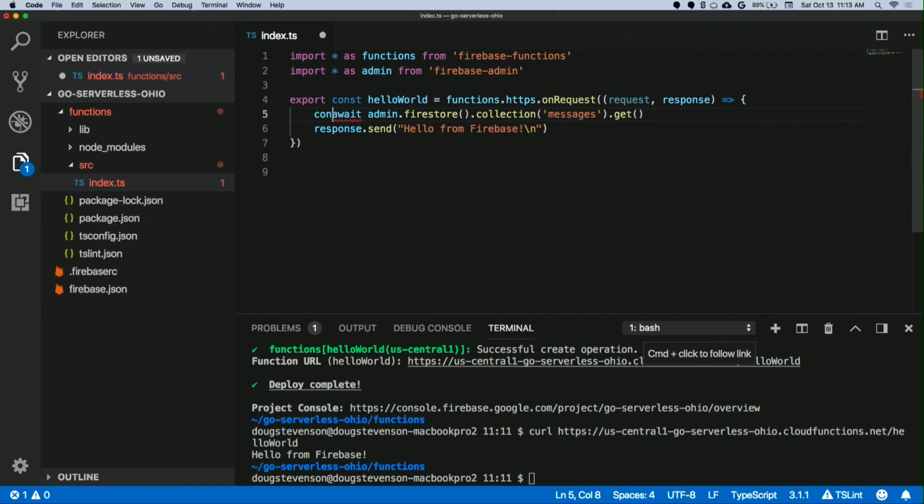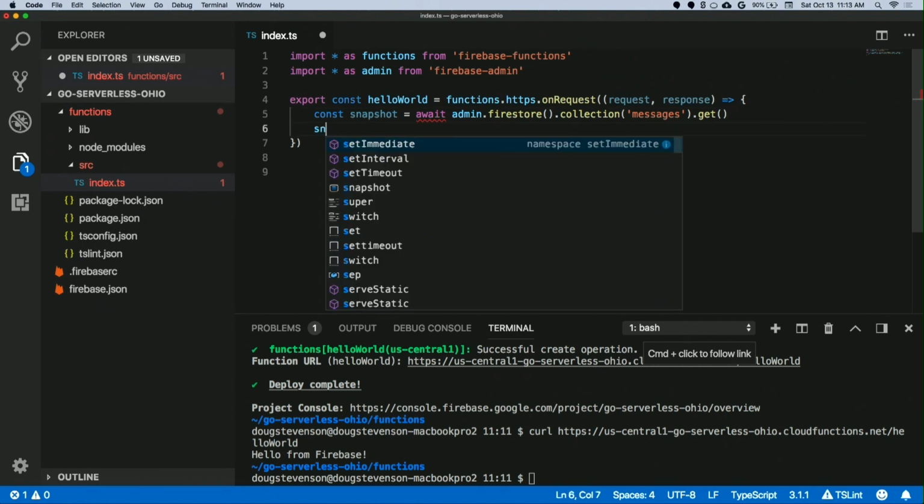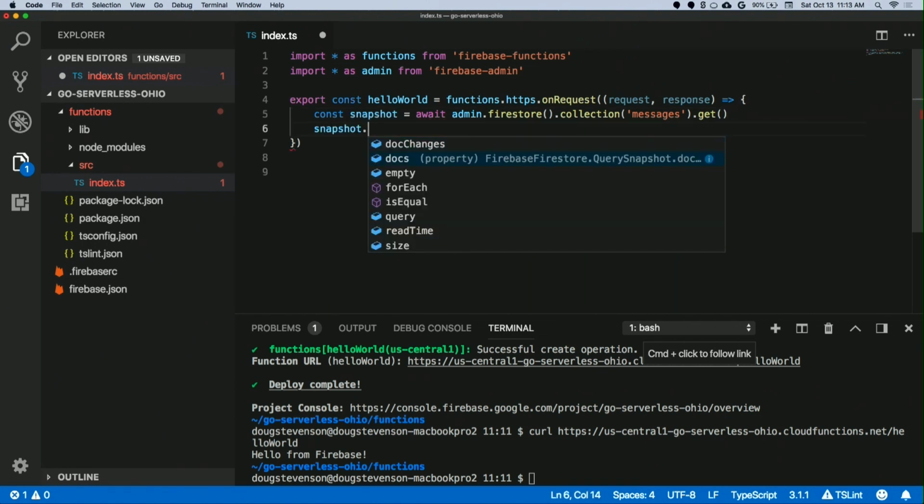And this is going to return me a snapshot. So the snapshot is going to contain a query snapshot. And this represents all of the documents that are in play. Now, what I can do here is reach into the docs property.